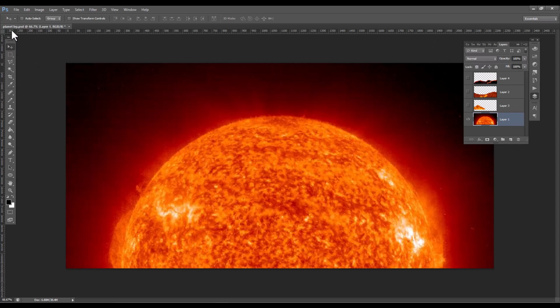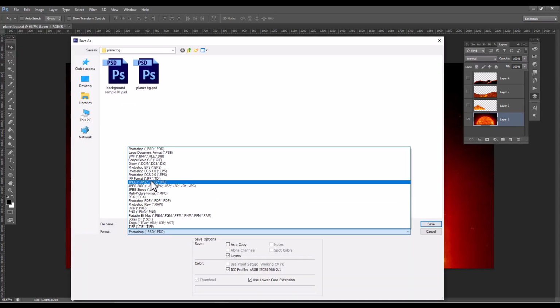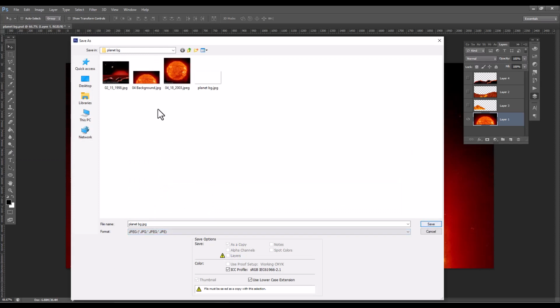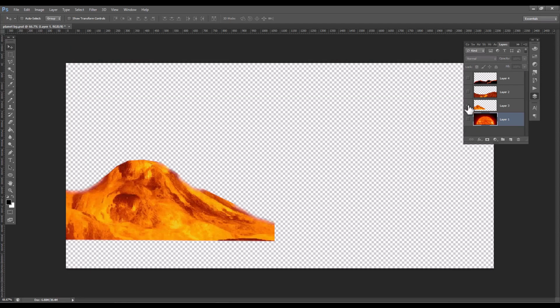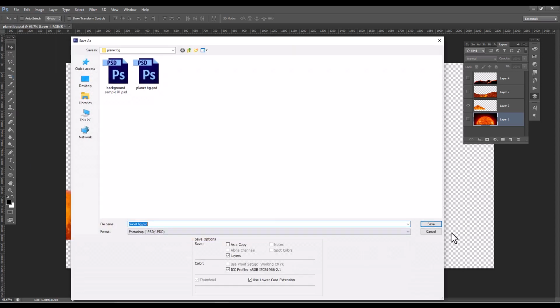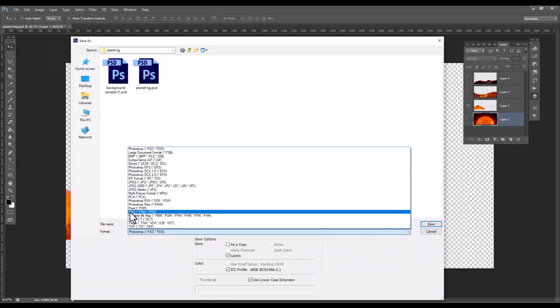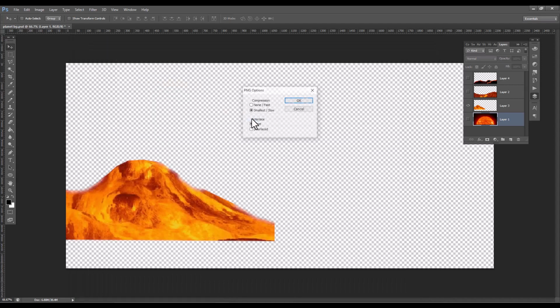Our background, we're going to save as a JPEG. Go to JPEG, and then say save. We're going to call it number 4 because it is the 4th part. Now we turn it off and we'll turn our little nub on. Now the little nub we're going to save as a PNG because we want the transparency. We're going to say save, and we're going to call it the middle, number 3.